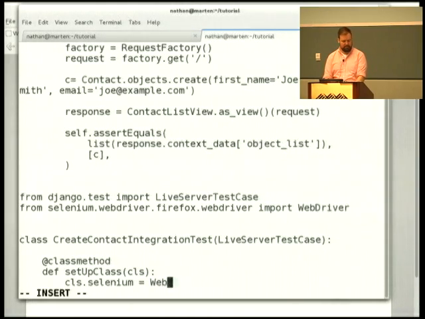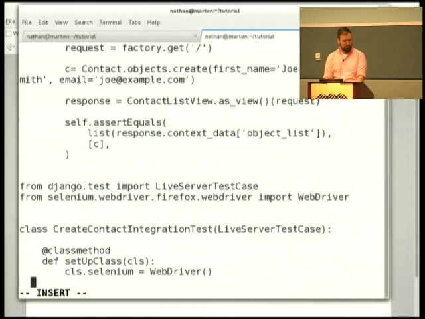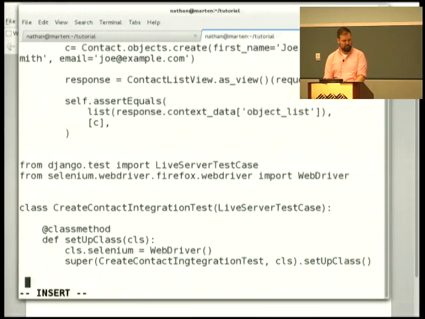So Selenium is equal to WebDriver. This is the Firefox WebDriver we've imported. And then we're going to call the superclass's setup class, for the create contact integration test. So this is just normal Python stuff.